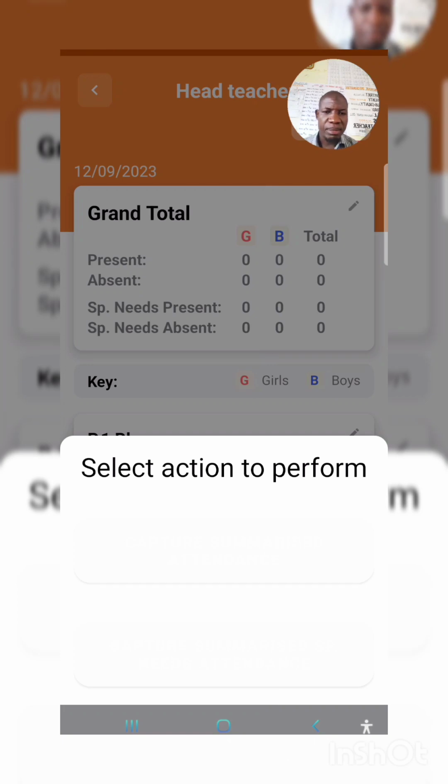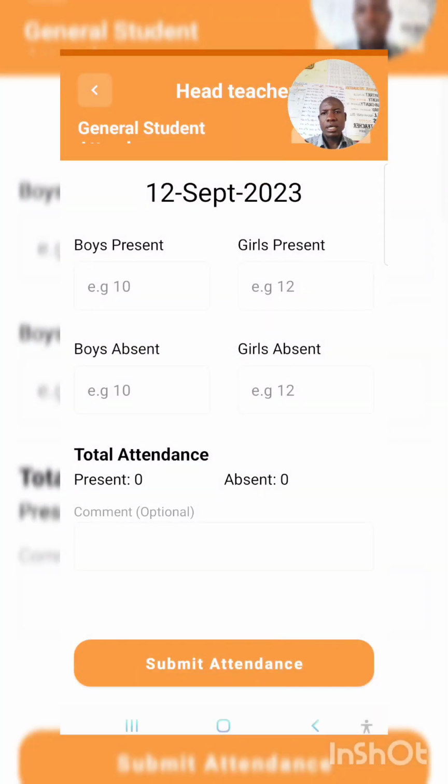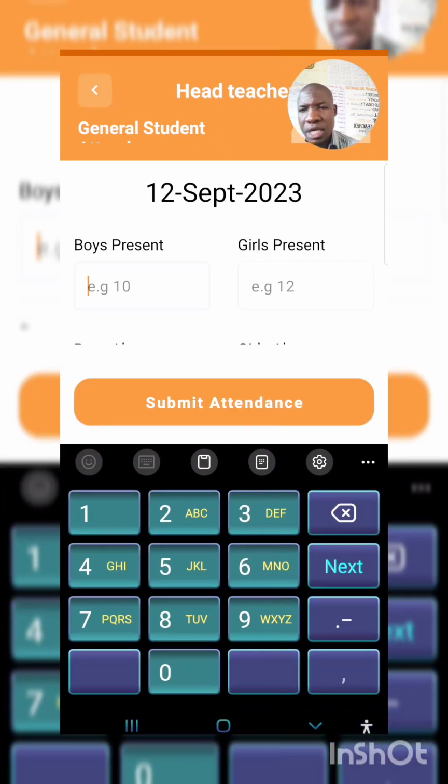Now, capture summarized attendance. That's the normal attendance of children: boys present, girls present, boys absent, girls absent. Then total attendance, present, then absent. Then here we shall have the comment, which is optional. So let's begin. You touch boys present, and it will bring the keypad for you to type in the figure.